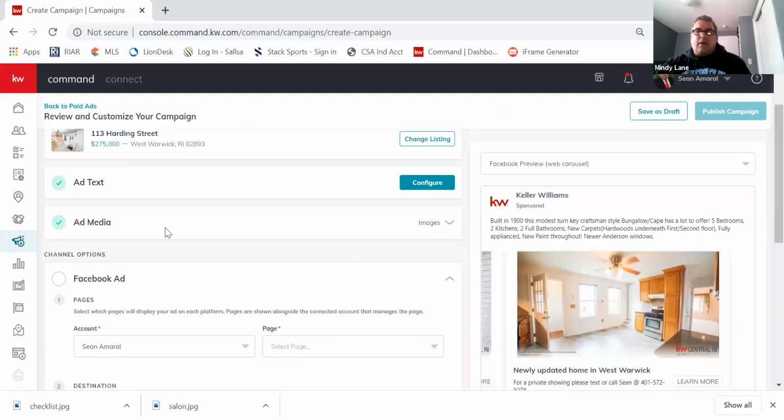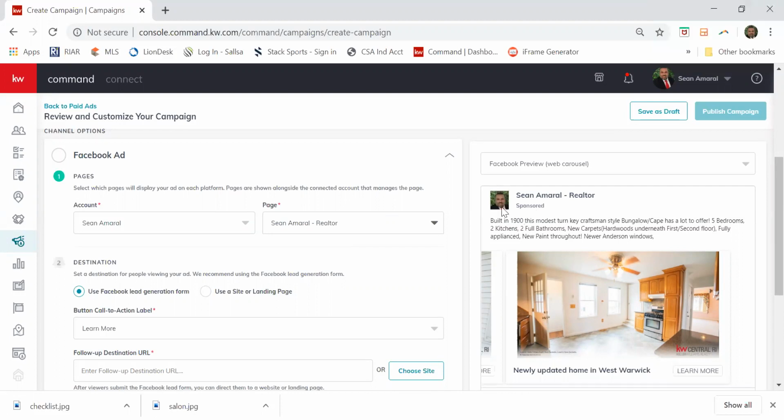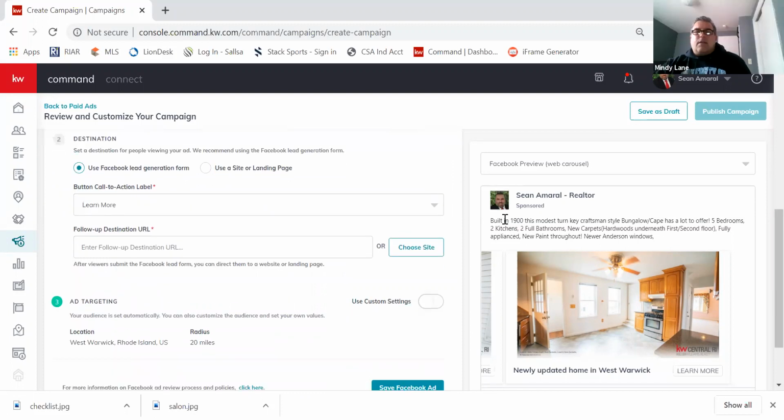So first question is, where are you going to run this ad from? What page is going to sponsor it? So right now you see how it says Keller Williams sponsored up in the upper left. Once you select your business page, your Facebook business page, it's going to brand it now to your business page, right? So see how it's changed? Now it's got my picture, and then it's connected to my business page. So I'm the sponsor. The next question is, what do you want to use to capture the lead, right? So you have two options. You can use the Facebook lead form, or you can point it to a third-party landing page.